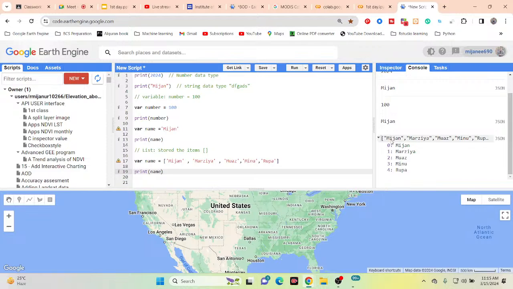Here you can see it starts from 0. Basically JavaScript programming is zero-based. It starts from 0, and 0 refers to the first item. So the counting starts from 0: 0 means 1, 1 means 2, 2 means 3, 3 means 4, 4 means 5. So 0 refers to the first item in this list, because JavaScript is zero-based and starts counting from 0.